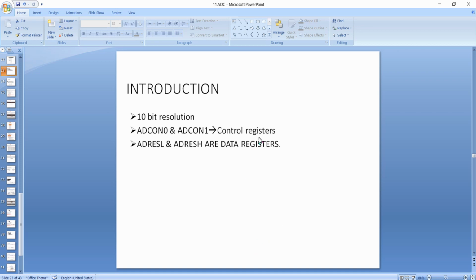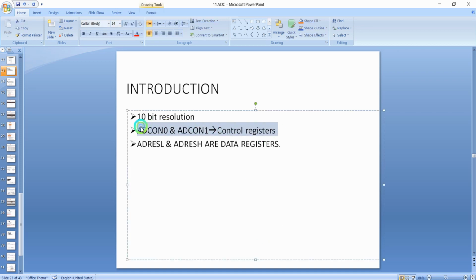And in addition to that, ADCON0 and ADCON1 are the control registers associated with the ADC module of the microcontroller. In addition to that, we have two different registers, ADRESL and ADRESH, which are the data registers useful for storing the 10-bit ADC data result. Since we have a 10-bit value, we have been provided with two different 8-bit registers. One is ADRESH and the other one is ADRESL.